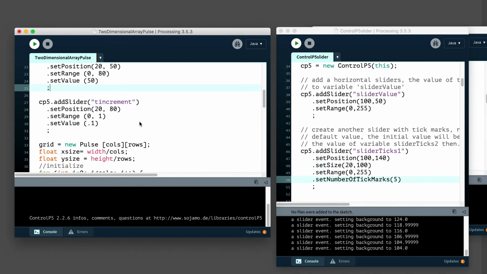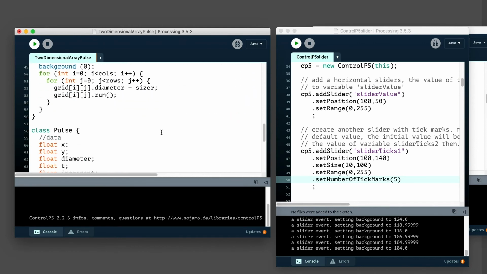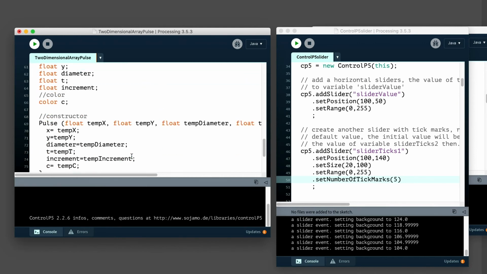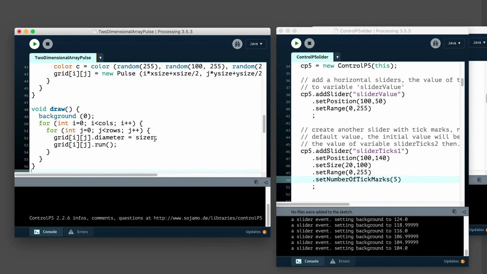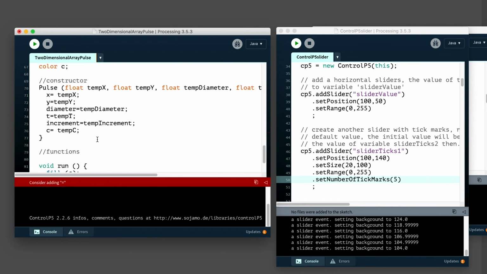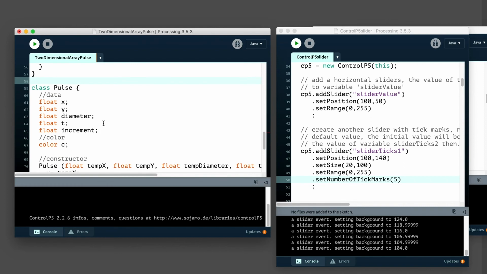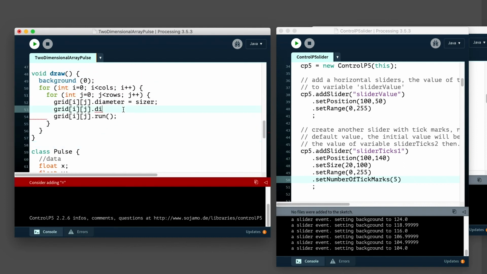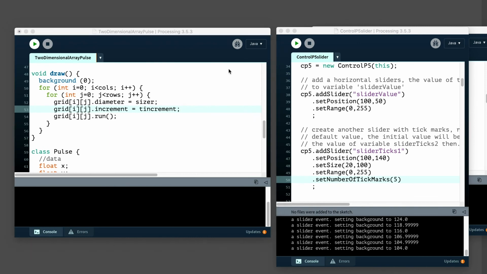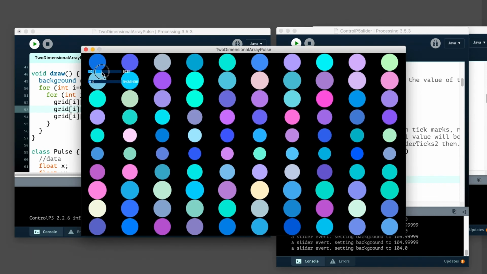Okay, so we have that set up, and then I think all we need to do is go back to our for loop. And now instead of diameter, what is the data inside of this object? We set it up as just increment, if you can see increment. So what we'll do is increment equals t increment, that other variable that we created. So now we've created that link. Let's try to run this, and let's bring this down, right?